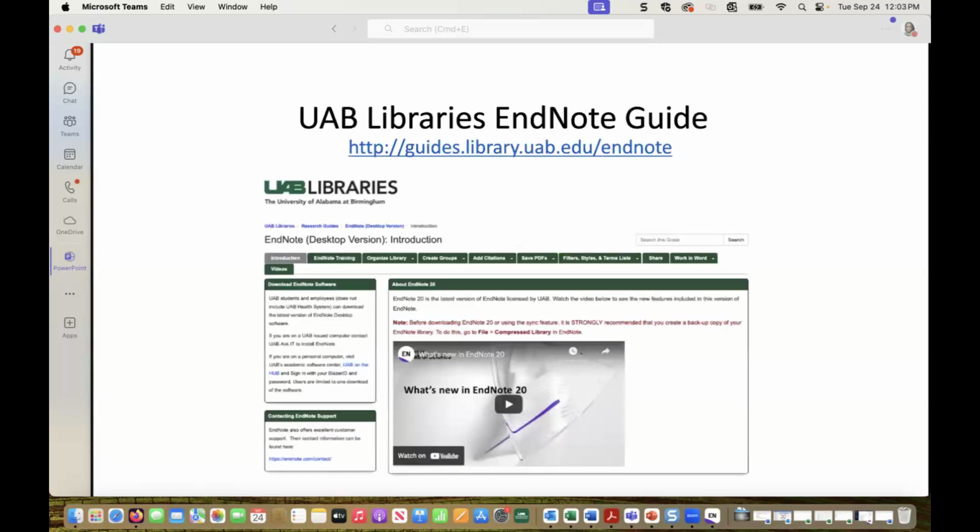We do have an EndNote guide. A lot of things that I'm going over today are also on that guide. When you get the recording of today's session, we'll also include a link to the PowerPoint that I'm showing today. But anyway, you can go to that guide and there are videos on there as well as screenshots with instructions on how to perform various tasks in EndNote.